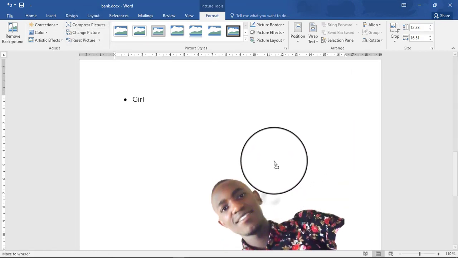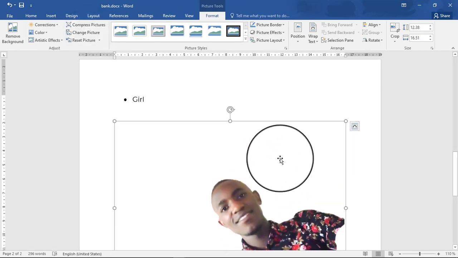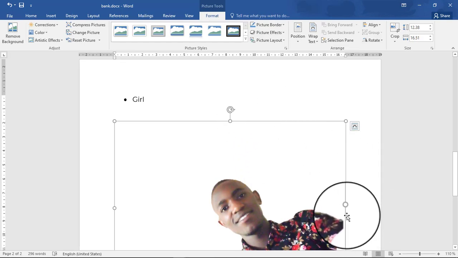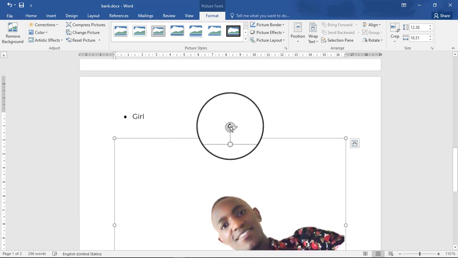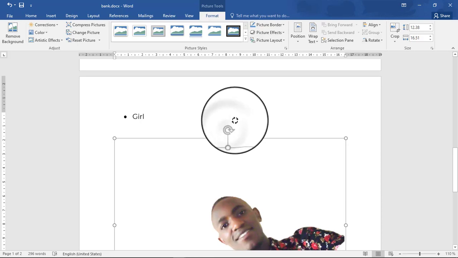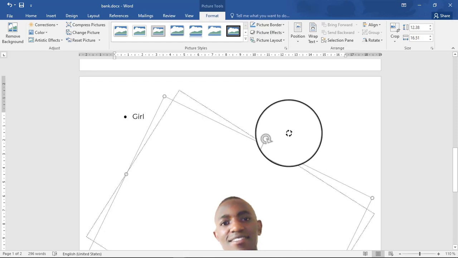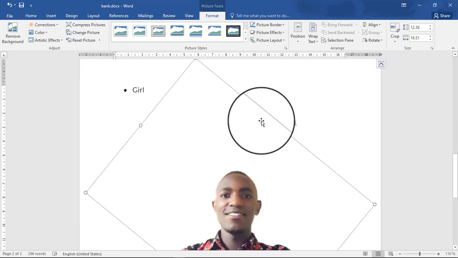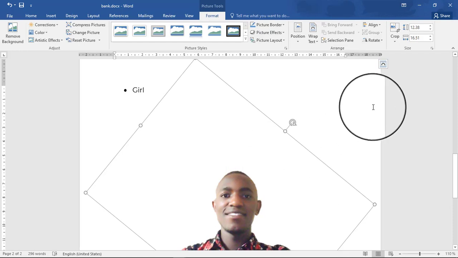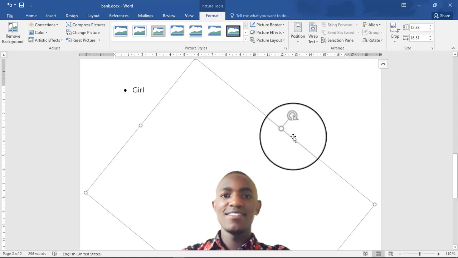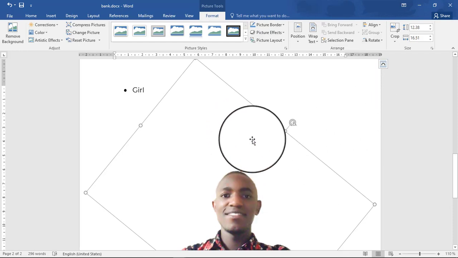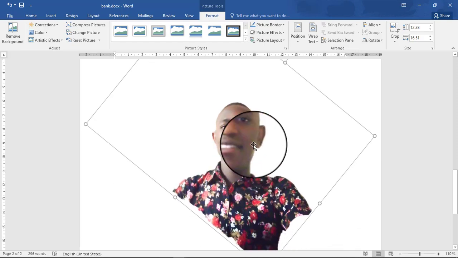If I want to rotate this image, you just have to press this icon here. Then you hold and move the image to where you want to rotate it to. I might want even to crop the image or to change the colors, the correction, anything.